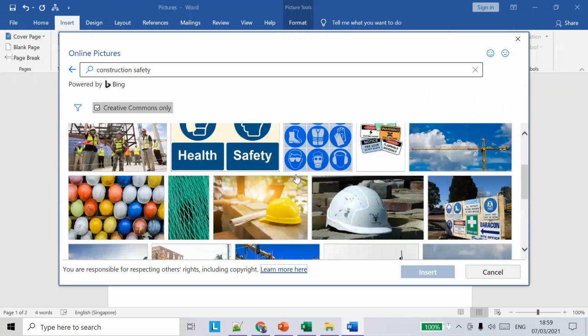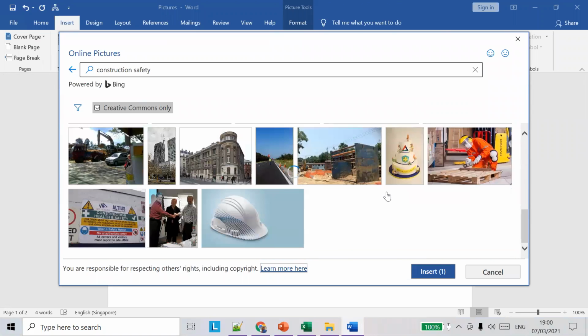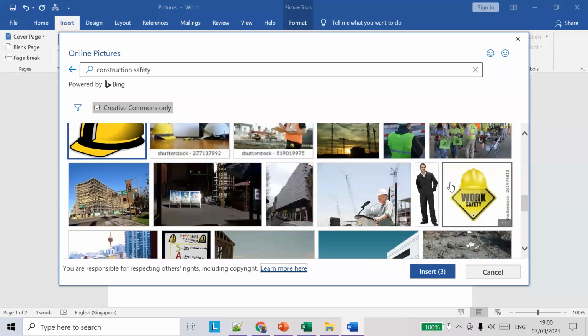So if you want to select 4 pictures, right? So select one picture. Okay. So this one, so 2, 3, 4.